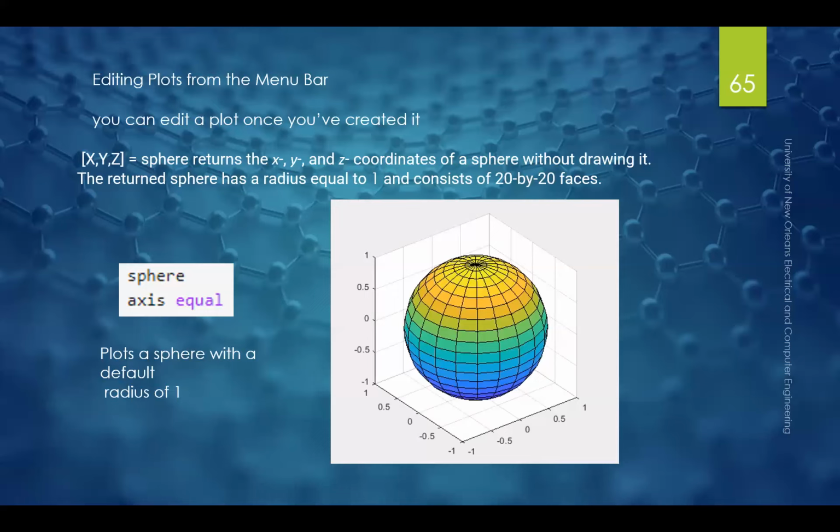So recall that you can force a plot to space the data equally on all the axes if you use the axis equal command. And that's what we've done here. We spaced the axis the same by using the axis equal command. And the sphere function simply creates a sphere with a default radius of 1. Okay.